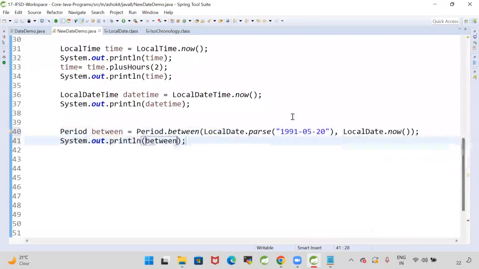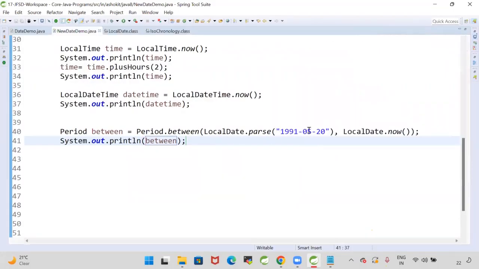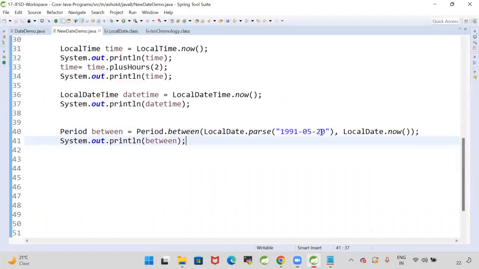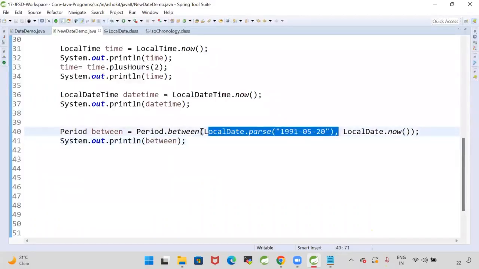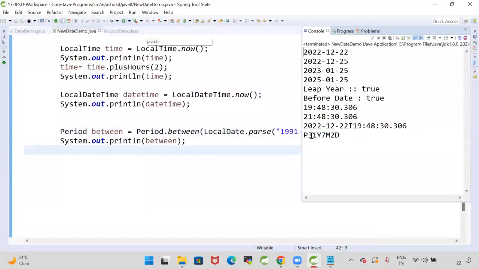Let me run this program. Period between, what it is giving guys, 31 years, 7 months, 2 days. 31 years, 7 months, 2 days is the difference between this date and today's date. So how many years age you have, that you can find out. Period between two dates, start date and end date. I have given my date of birth. Between my date of birth and today's date, how much gap is there? I'm able to find out that the period is 31 years, 7 months, 2 days.